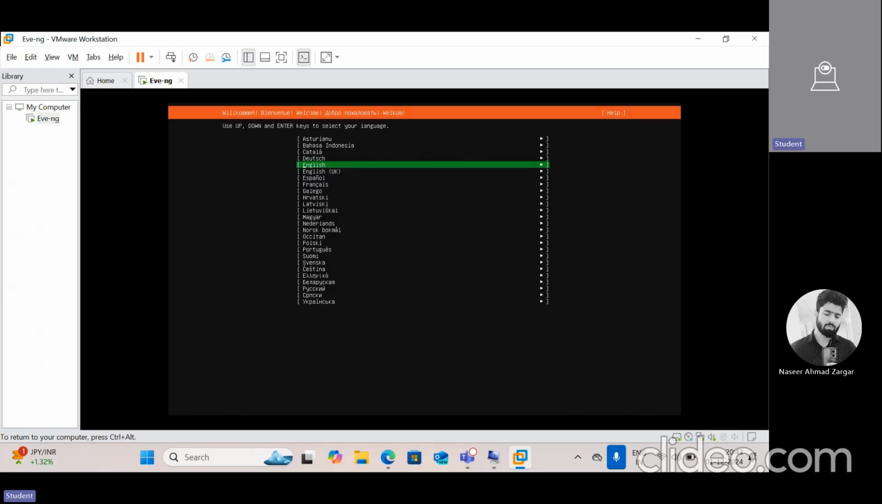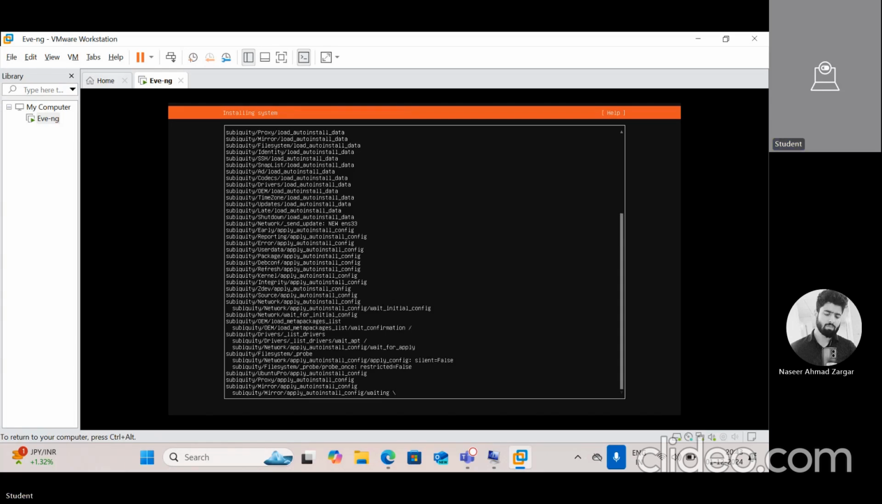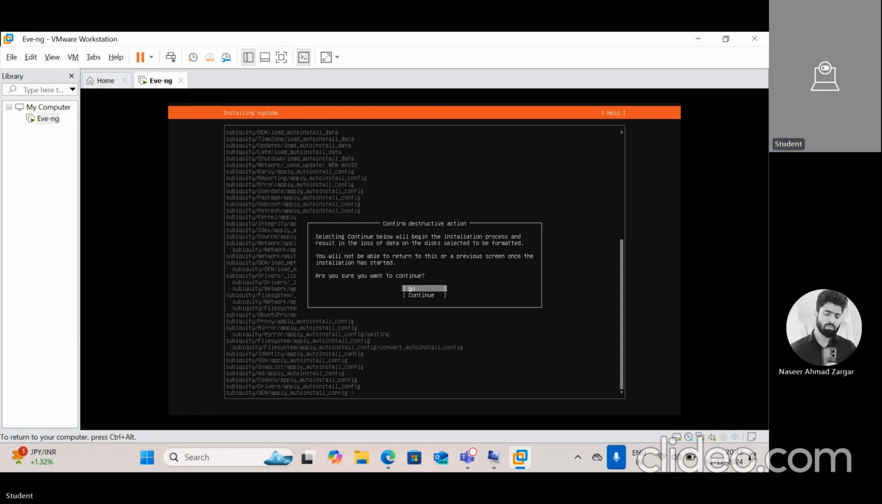Okay, now it shows the language. I'll just hit enter and I'm gonna keep it the default. So I say done and it's still running something here. It says, are you sure you want to continue? There's a small warning. Selecting continue below will begin the insertion process and result in the loss of data on the disk selected to be formatted.